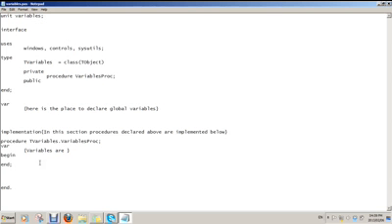So variables: memory locations that store varying values. The variables store data that varies. It is different from a constant. A constant stores values that don't change.